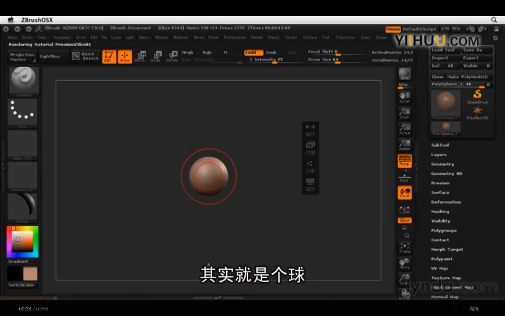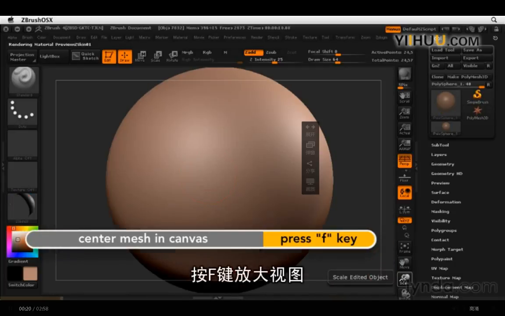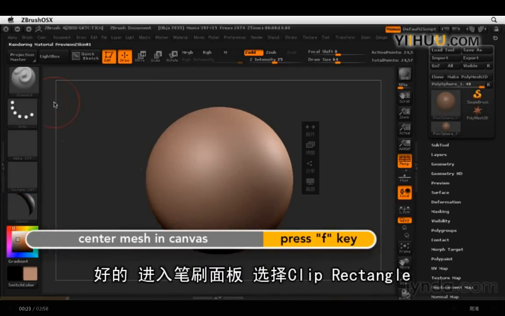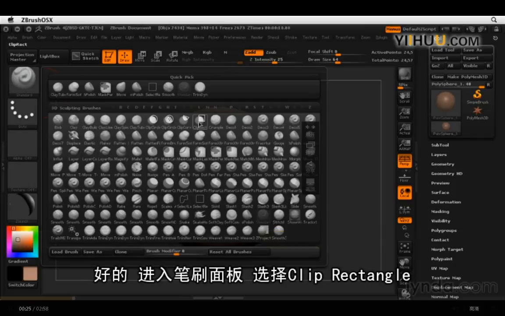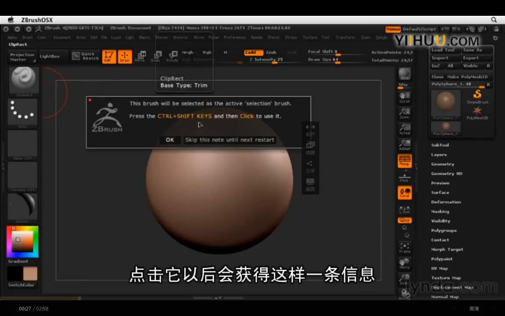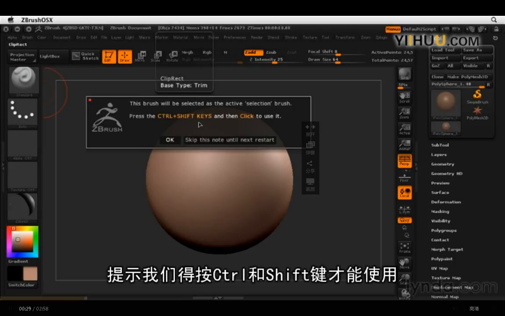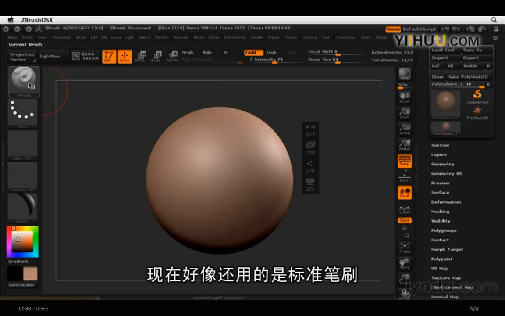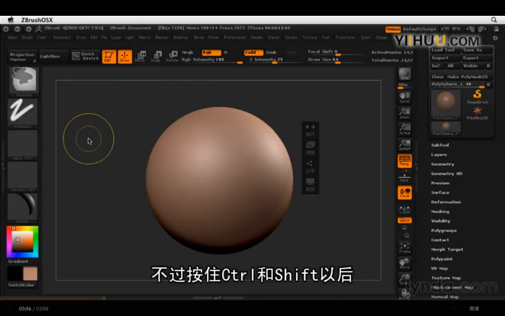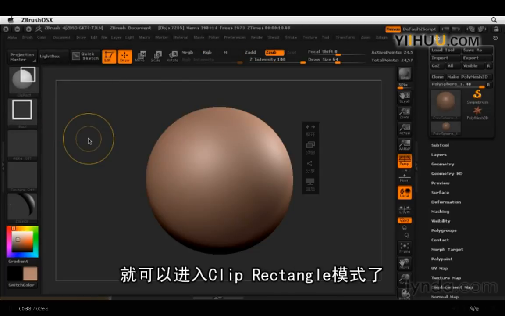It's just a sphere. I'm going to hit F to zoom in a little closer on this. Alright, let's go up to our brush palette and pick Clip Rectangle. Now when we click on it, we get this little thing. It tells us that we have to use Control and Shift keys to use it. Alright, that's fine. It looks like we're still in the standard brush, but we hold down Control and Shift and now we're in Clip Rectangle mode.